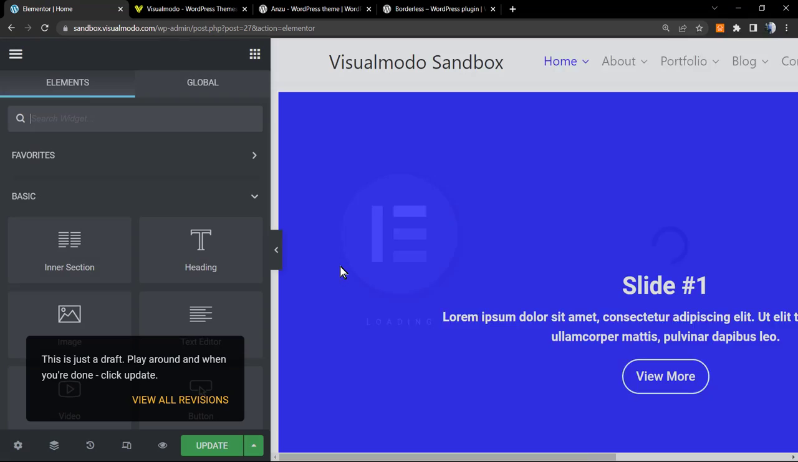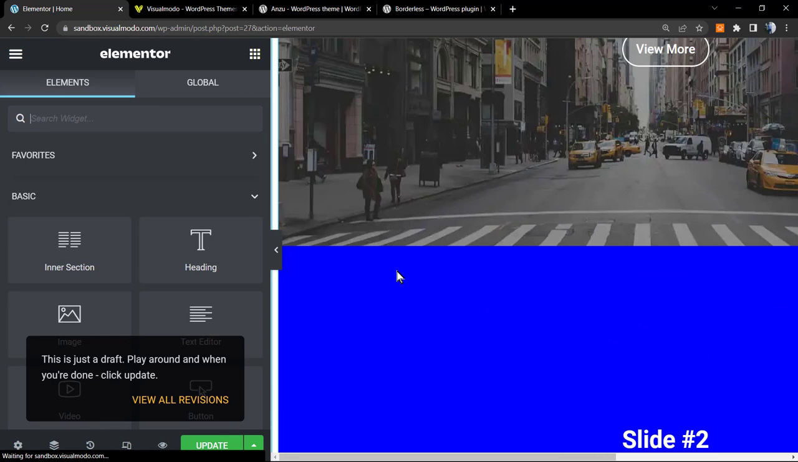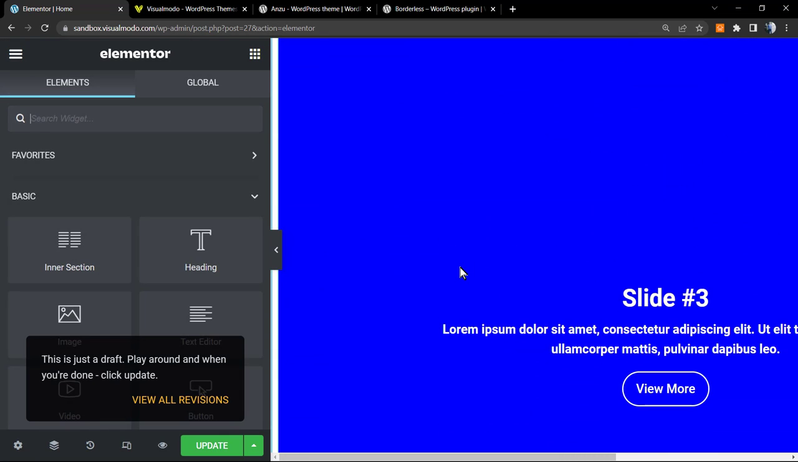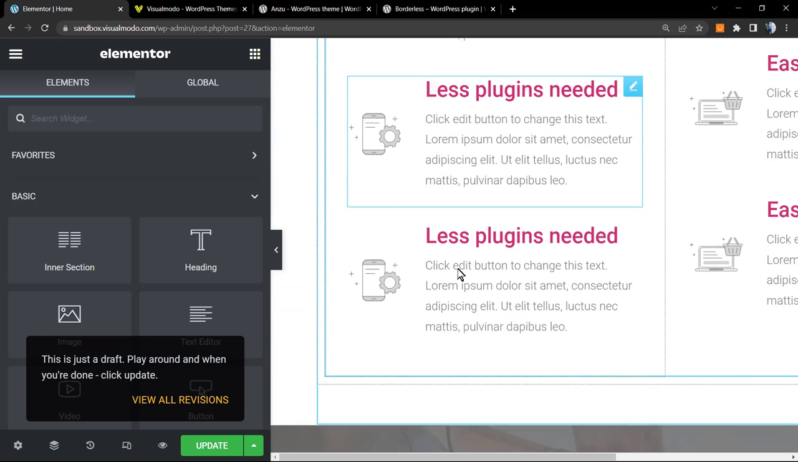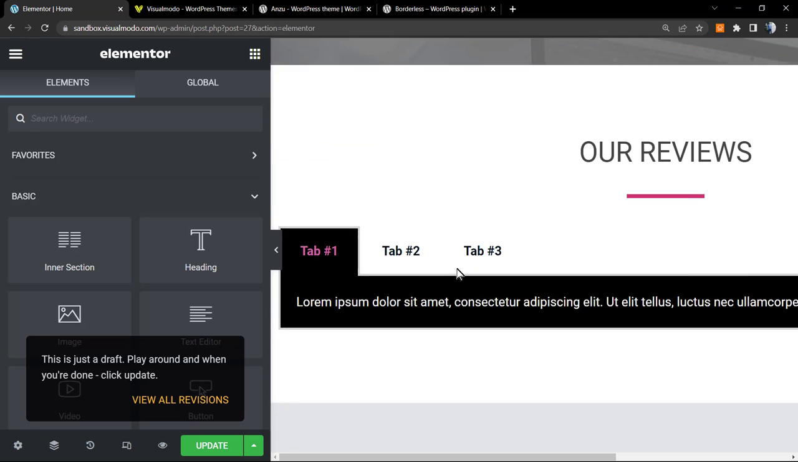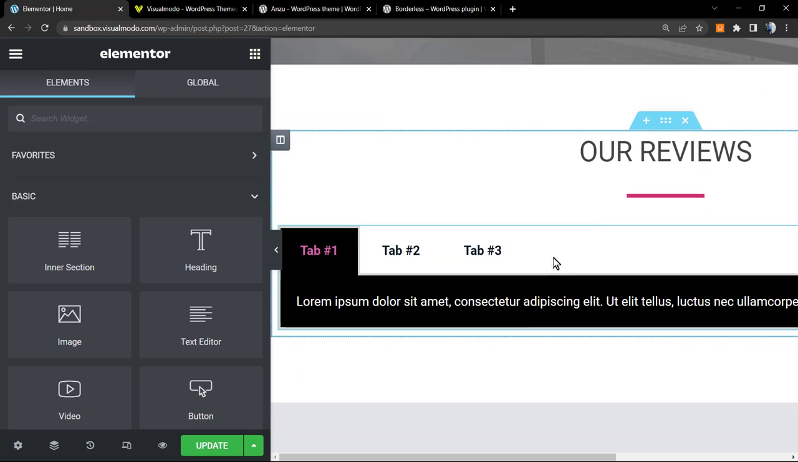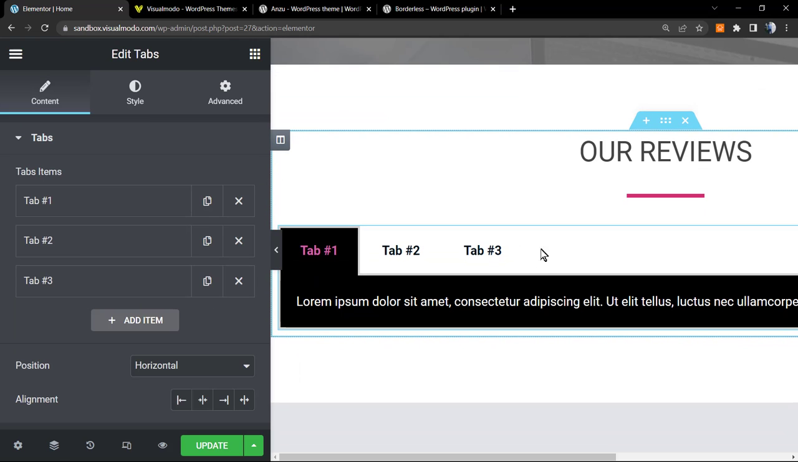Why should we use this widget? This is good for lists, for features, for FAQs, for example, frequently asked questions, okay? And in my case, I'm gonna be deleting these tabs.